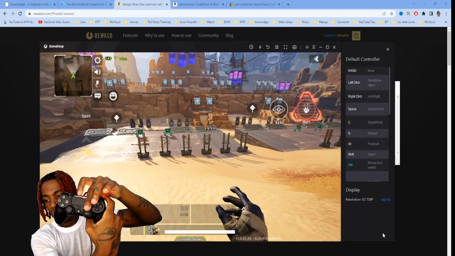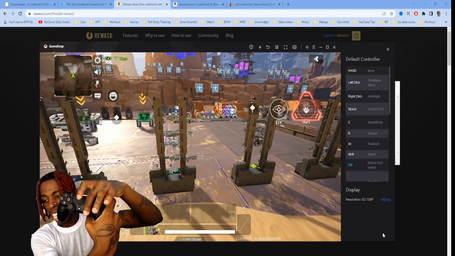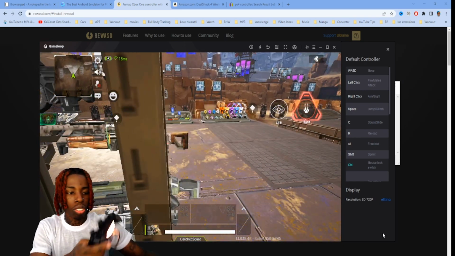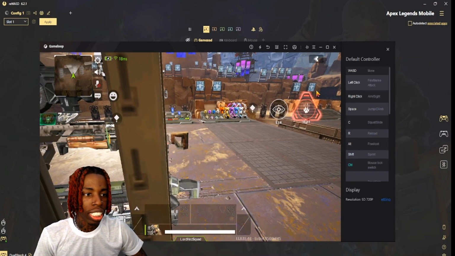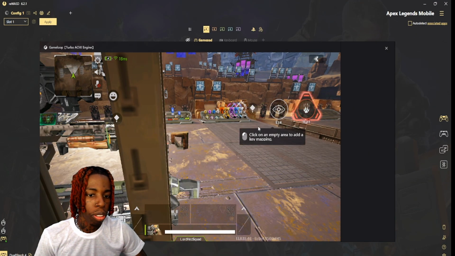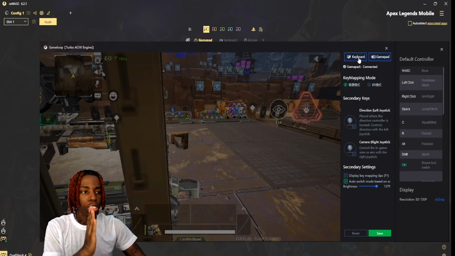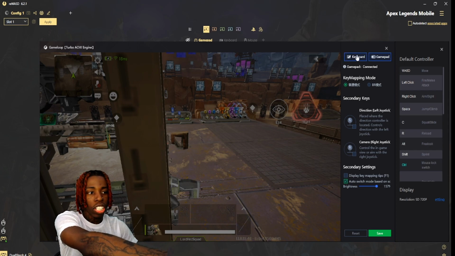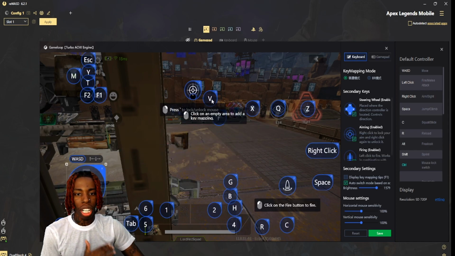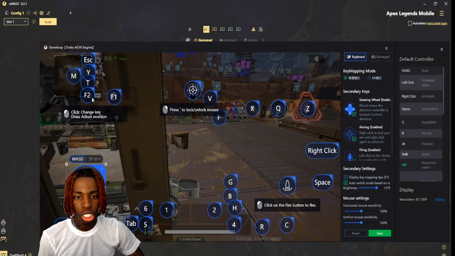Save. I can move now, but nothing else is, I didn't put a button on anything else, right? So let's continue. Go open up R-E-W-A-S-D again. You're going to open back your keyboard mapping, right? You just want to copy every button. Remember, make sure keyboard is selected at the top over here, so you can see what buttons are what, right? Make sure some of these buttons are on each button.